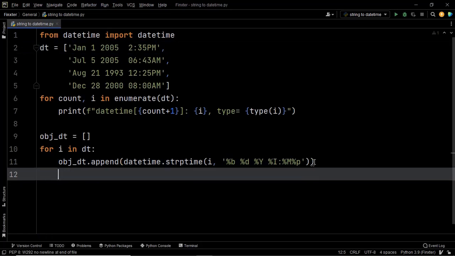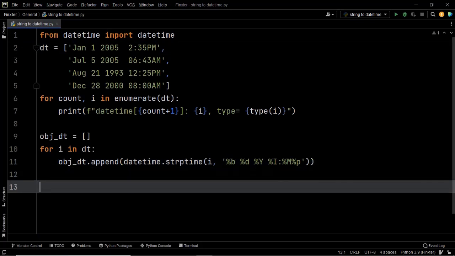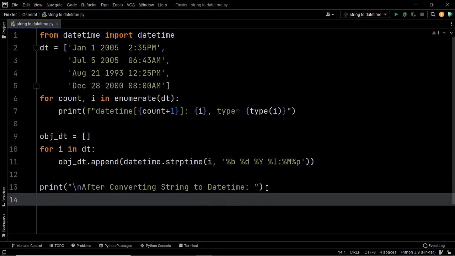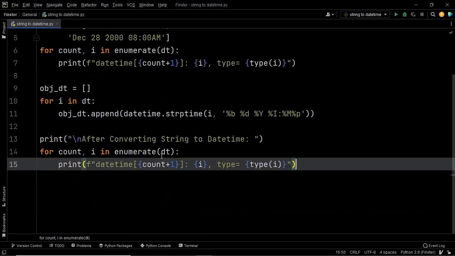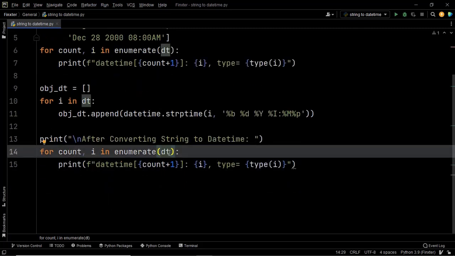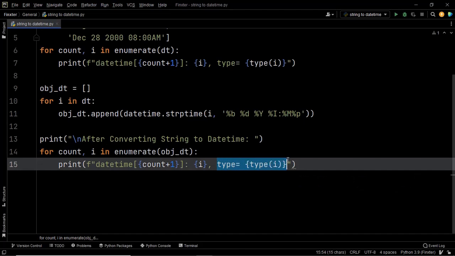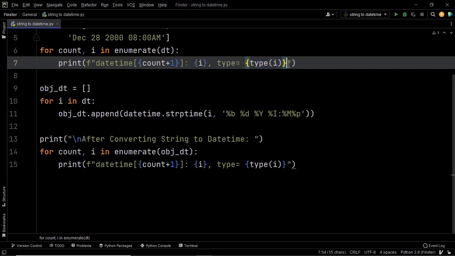Finally, when we have all the datetime objects stored within our list obj_dt, we simply need to go ahead and print the output list. So let's use a print statement which says after converting string to datetime, and then we will print each datetime object one by one. So let's simply go ahead and copy this and paste it, and instead of iterating across dt, we will now iterate across obj_dt and then print the values one by one. Now please remember, this type should be of the datetime class, whereas this type was of the string class.